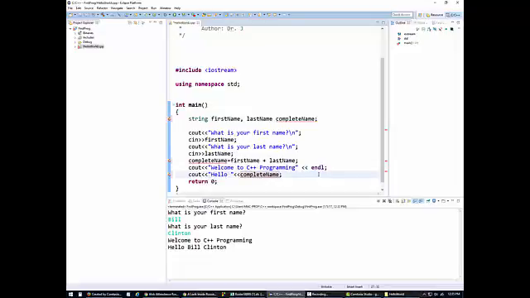What did I do wrong? A comma between those two variables, yeah. Same as int is for numbers, string is for words. Okay, here we go. Let's try it again.